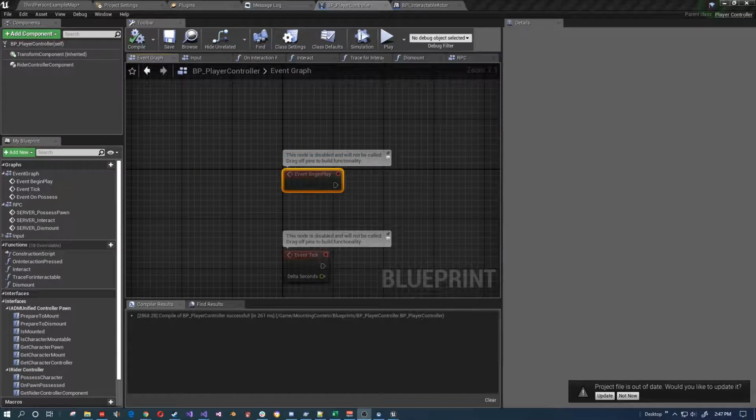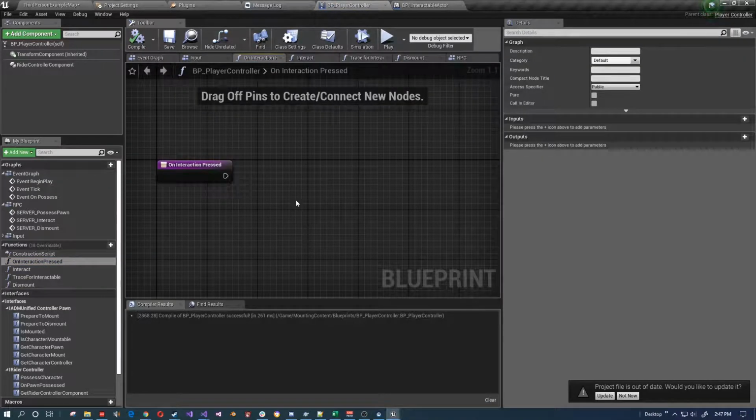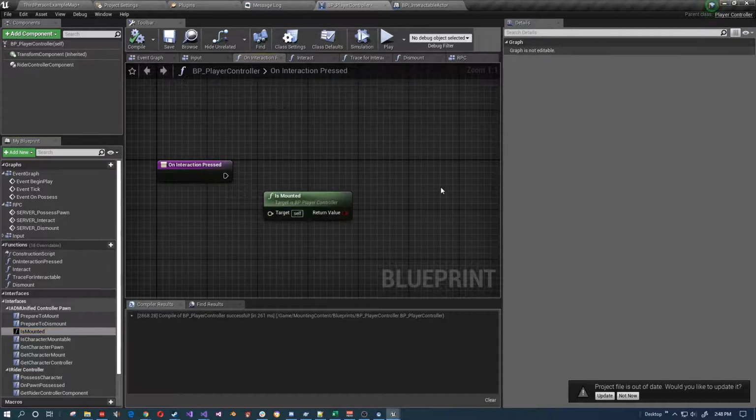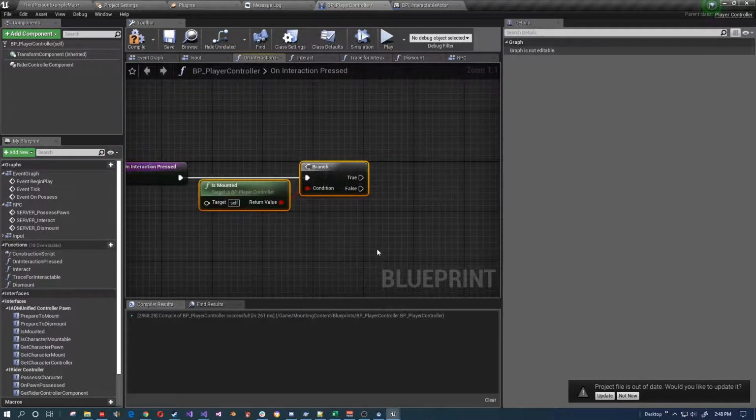Okay, so the next thing we're going to do is on interaction pressed. This button is what handles our input system. So on interaction gets activated whenever the E key is hit. And the first thing we want to know is, are we currently mounted? In this very simple interaction system, if we are not mounted, we want to see if there's something that we can mount and mount it. Otherwise, if we already are mounted, then we want to dismount.